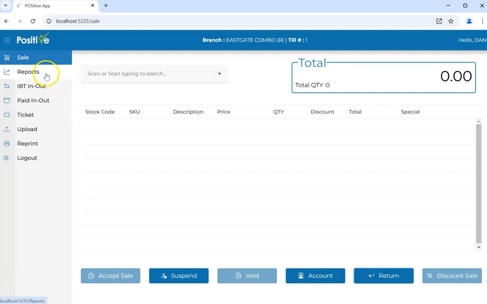You can also access your reports, RBT ins and outs, paid in and out. You can open a ticket, you can upload a file and reprint previous transactions. So let's just start with the sale to begin with.